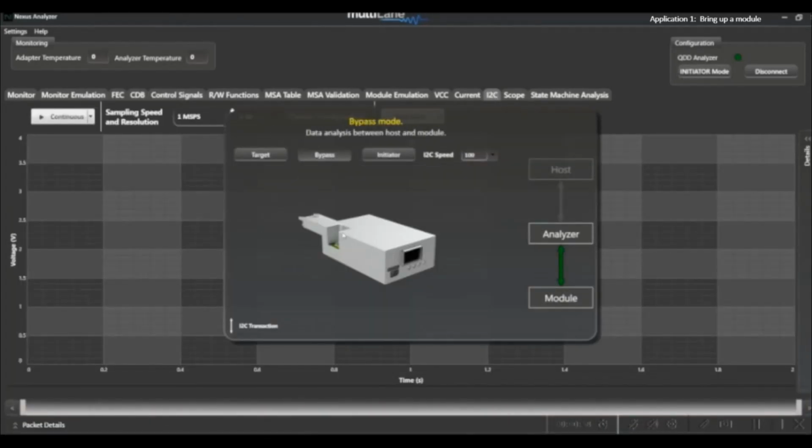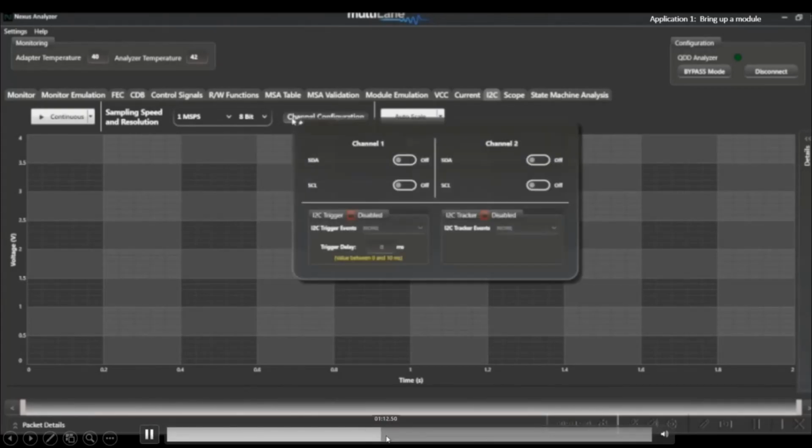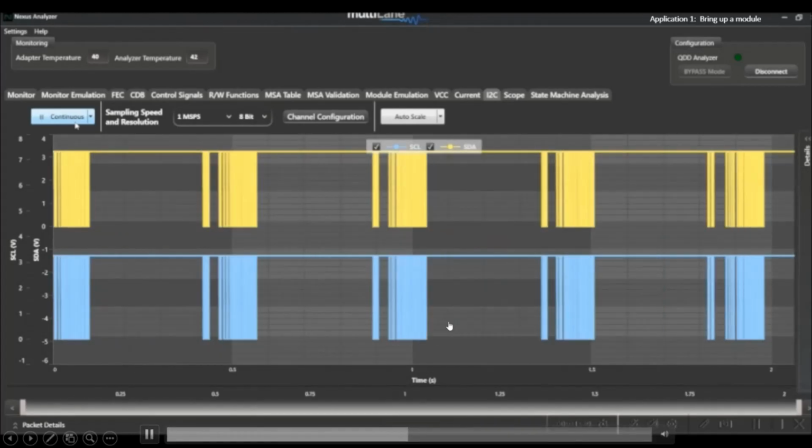Next, I put it in bypass mode. I tap into the communication between host and module. I can analyze it if I choose to. Here, I'm not going to. I'm just going to validate that there is continuous communication between host and module. Since we've already seen this, I'm going to go over it.